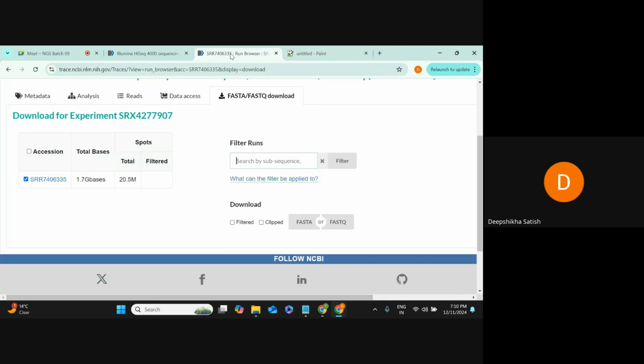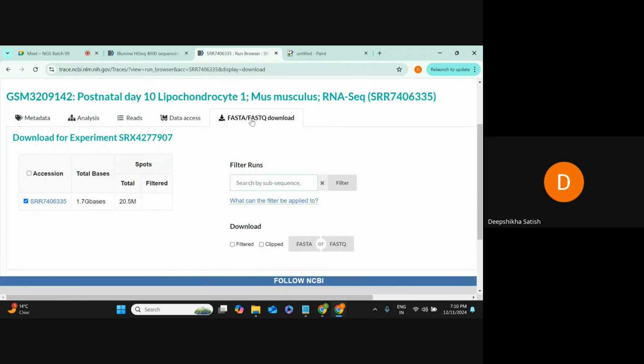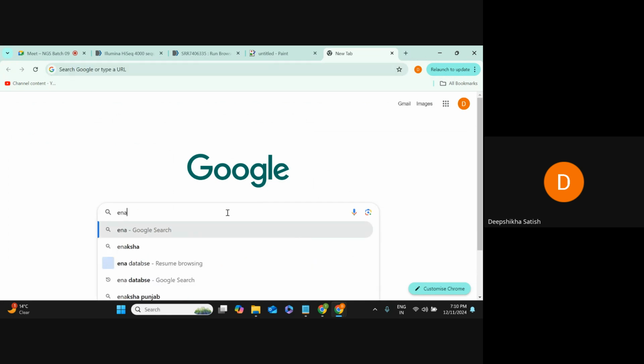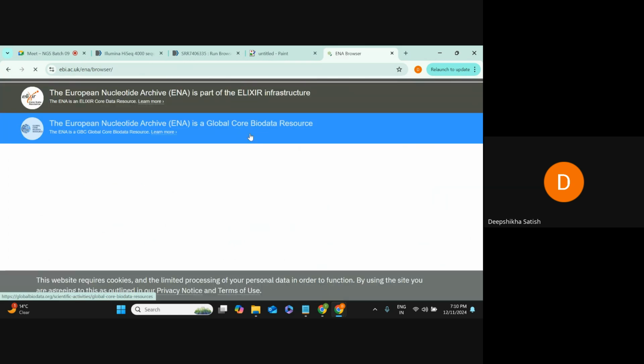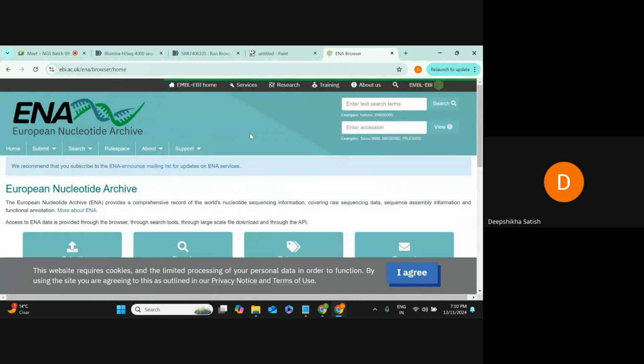But here in the SRA database, you can see when you download this FASTQ file, you are not getting the separate files, right? For the forward and the reverse. So it's very difficult to separate this forward and the reverse file. Okay. So how to download this paired end data? What you do, just simply copy this SRA ID here and go to one of this database, that is the ENA. Then search this ID.